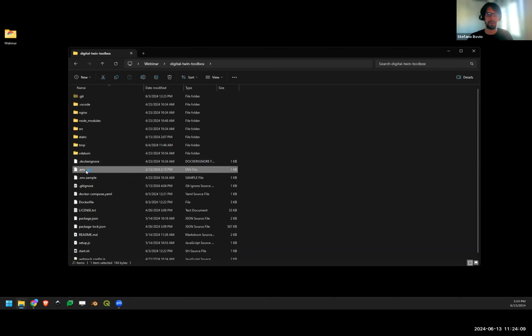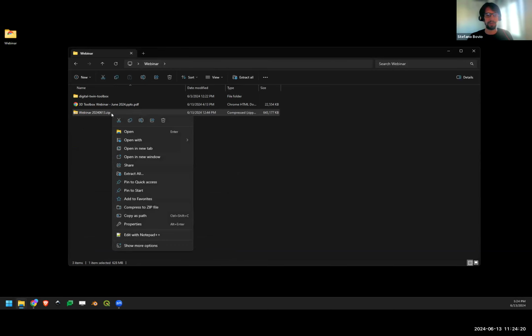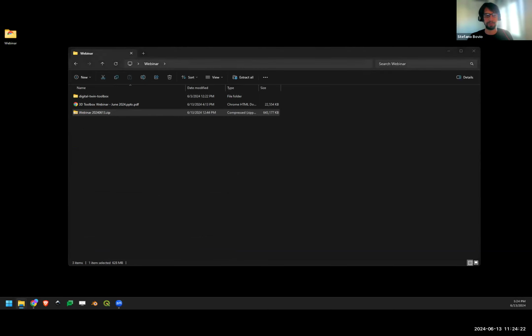So these two parts are important. Now we need to set up the data first of all to ensure that the application is initialized correctly. And to do that, we need to unzip the content of this folder. So extract, extract in here.